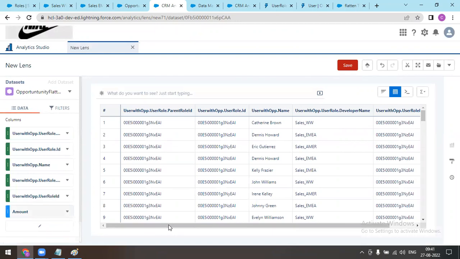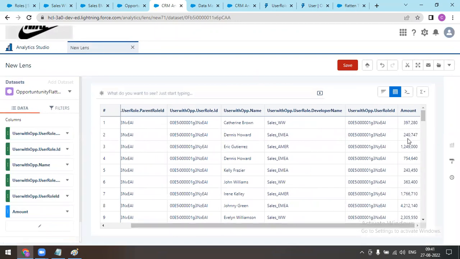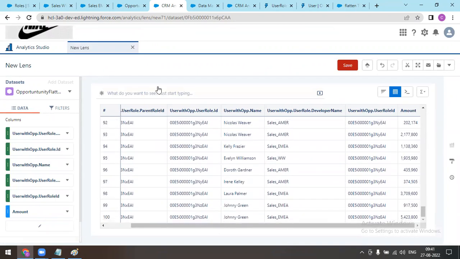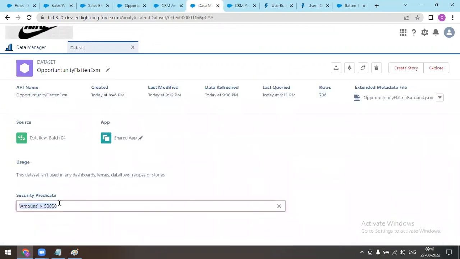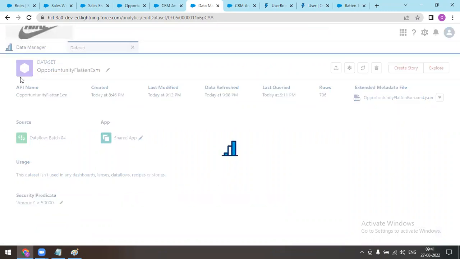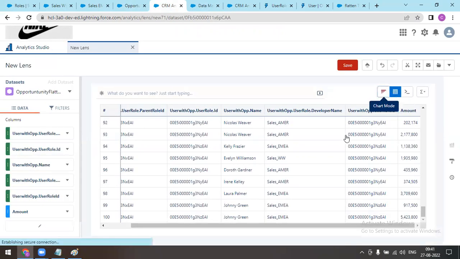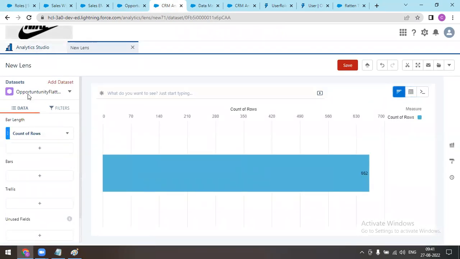Check for any opportunity record whose value is less than 50,000. You see there are none. Now change the value to maybe 1,50,000 or 2 lakhs. If you want to know whether this security predicate is applied successfully, just refresh it. If there is something wrong with the syntax, it will not show here. Currently we have 662. Now we refresh, and we will get even fewer records.